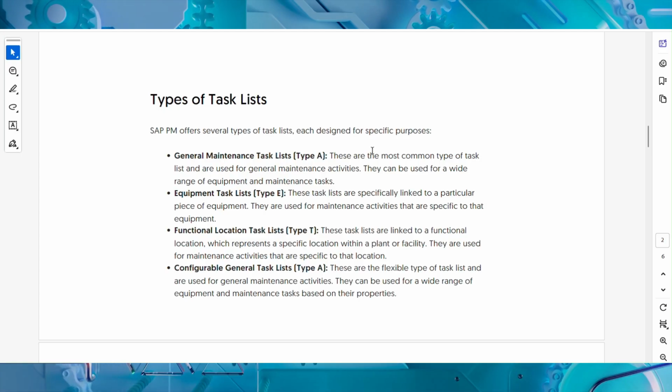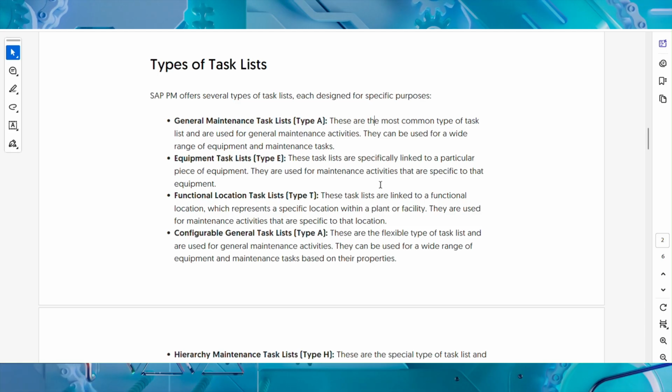Okay. Now the next is the equipment task list, type E. These task lists are specifically linked to a particular piece of equipment. They are used for maintenance activities that are specific to that equipment. I do not need to explain this much, I guess, because it is already telling the important point. Then function location task list, type T.